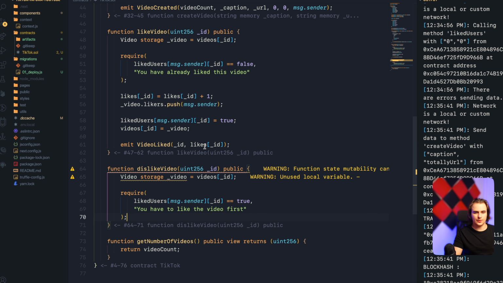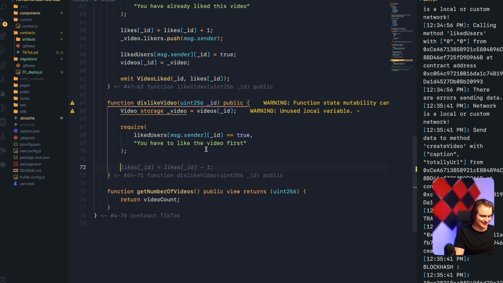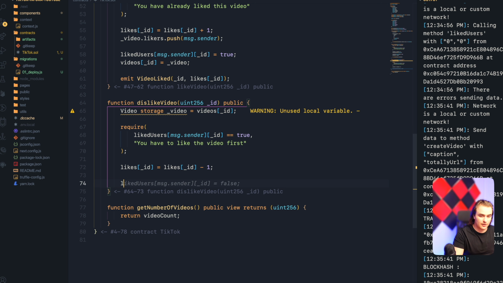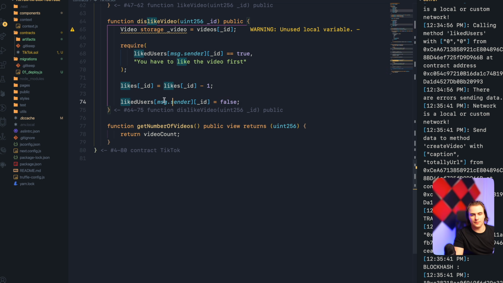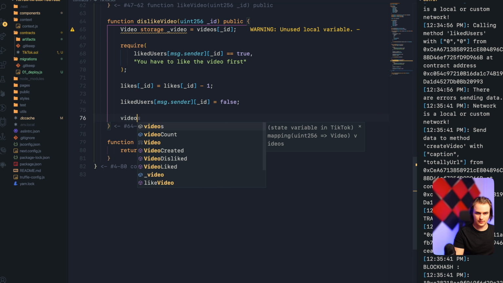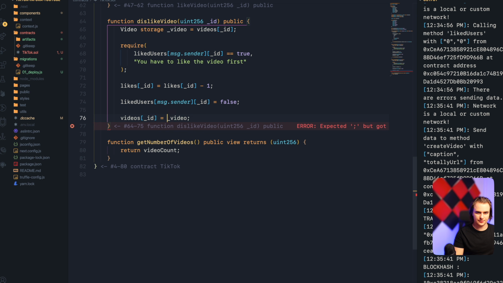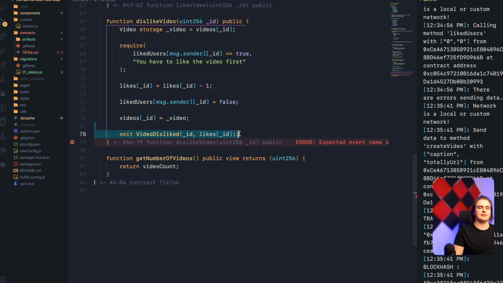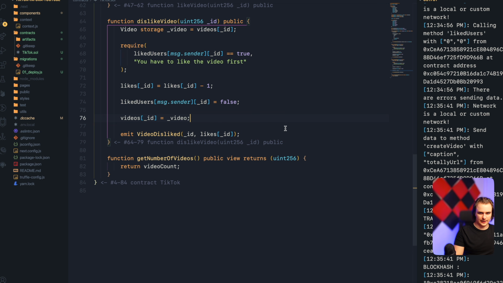And now what you want to go ahead and do is decrease the number of likes, just like that. And then update the mapping to be false, so the person can like it again, and then update the modified value. And then again, for my rich people, video disliked, pass in the ID and pass in the number of likes. And that is pretty much your contract.